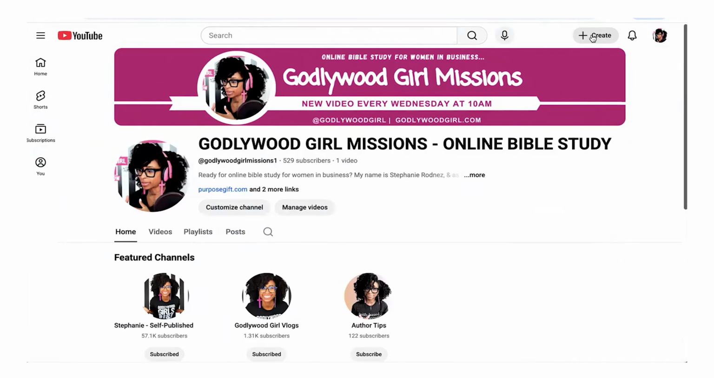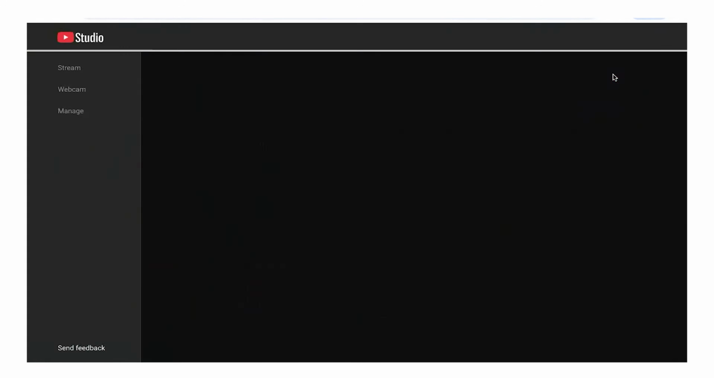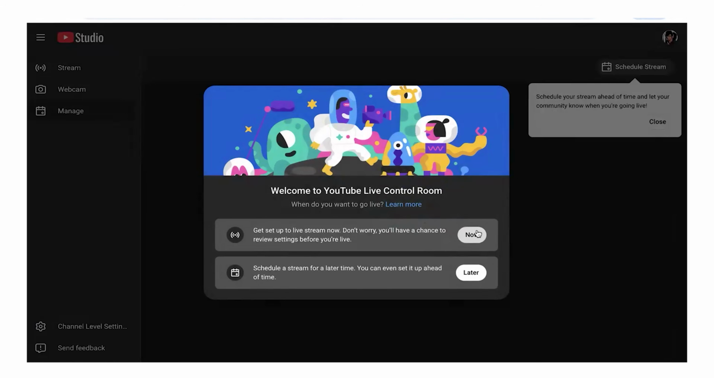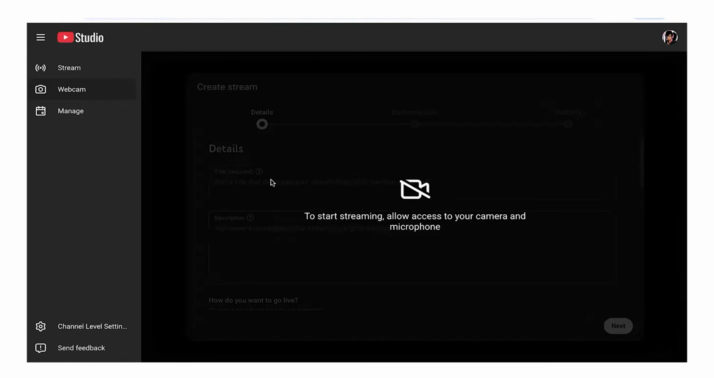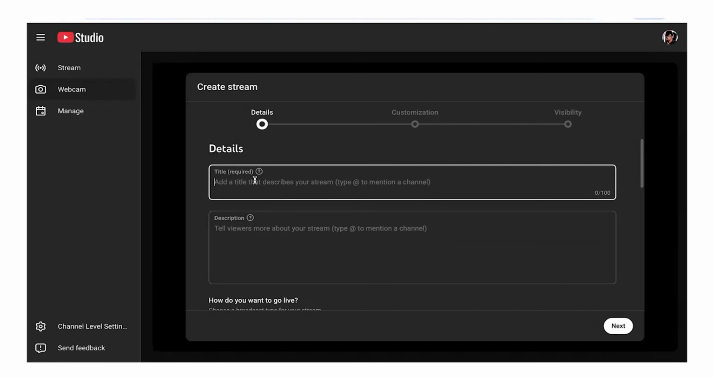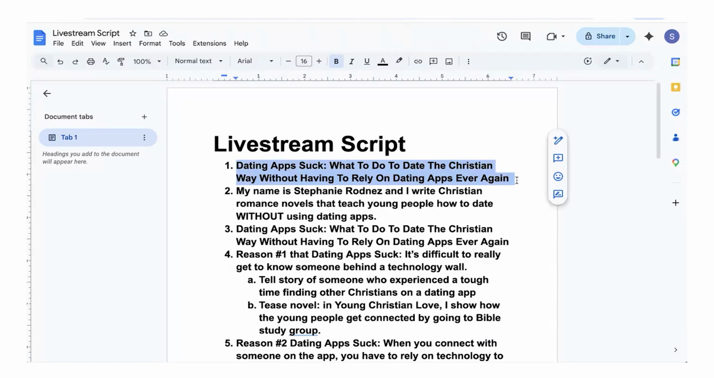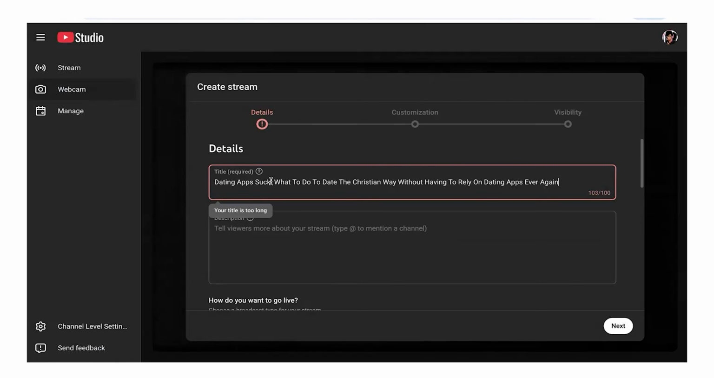But you go up top, you click create, you'll click go live. If you're streaming now, you'll click now. If you're streaming later, you'll click later. So I'll put now. And I'm going to go ahead and click use existing webcam. So obviously I have my webcam covered. And then you'll put in the details. So I'll put in my title. Put your title.